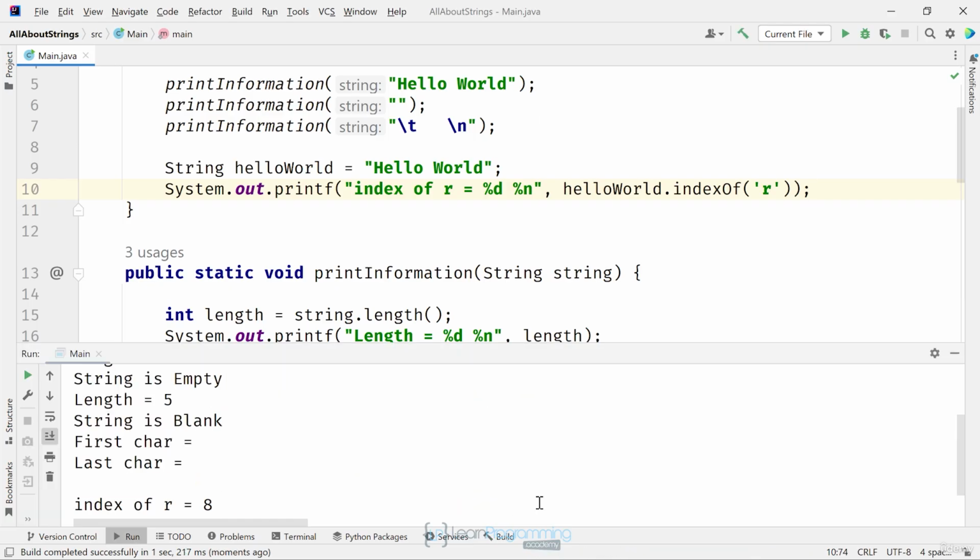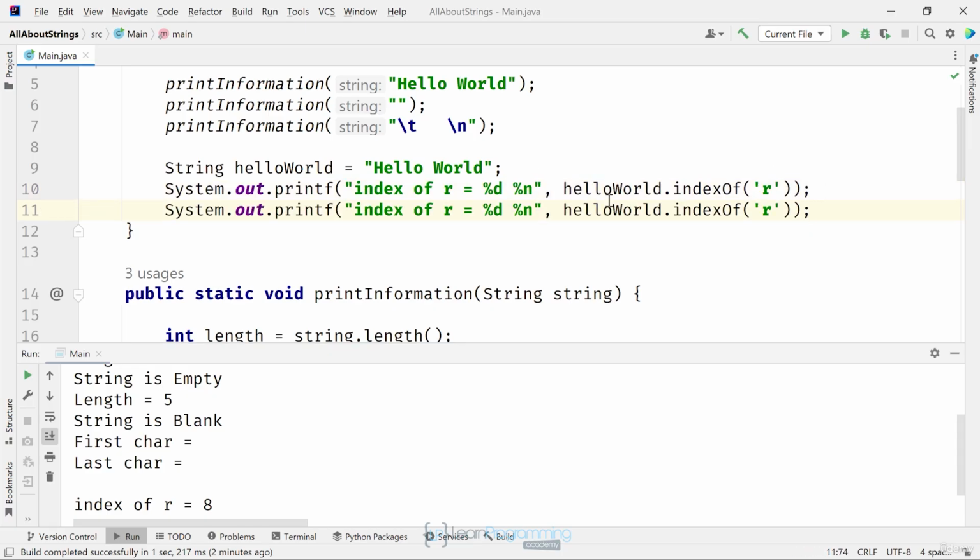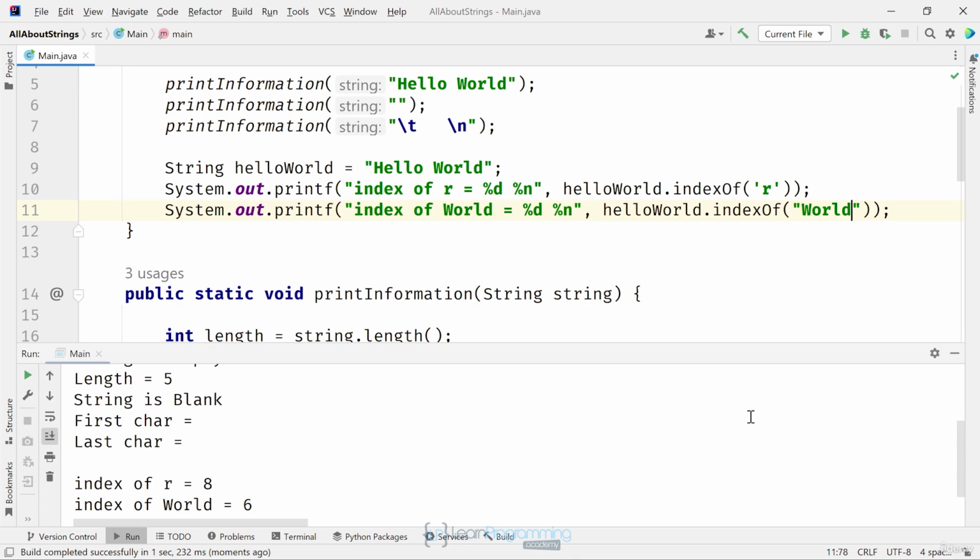Now let's call that same method, but this time I'll search for a string and not just a letter. Let's also look for the string world in Hello World. I'll copy that last statement and paste a copy below. I'll change the letter r to world in the label, and I'll change the character r to the string world in the call to the method. And running that, I get indexOf world equals 6. Hopefully, there's no surprises with those two overloaded versions.